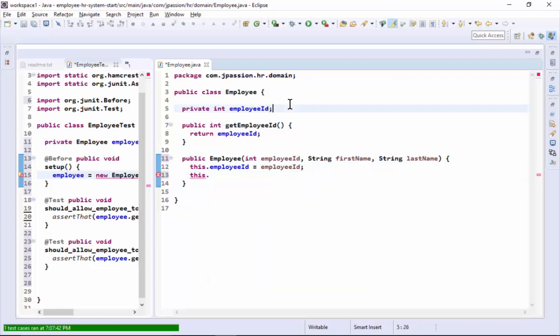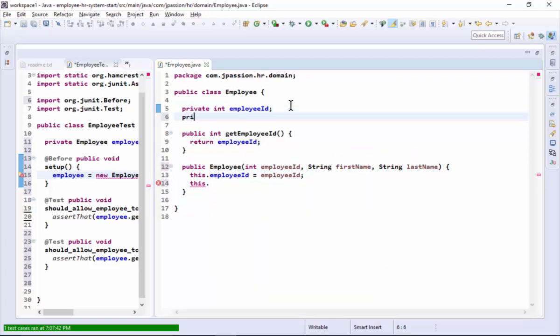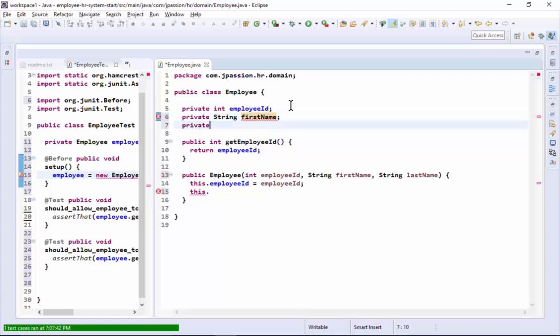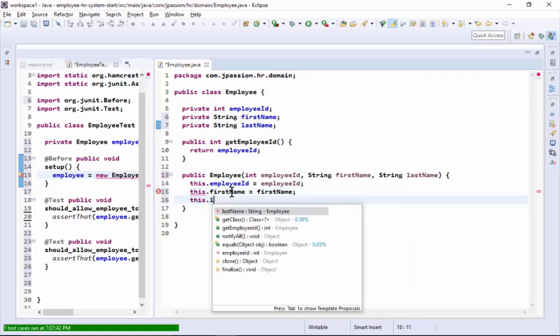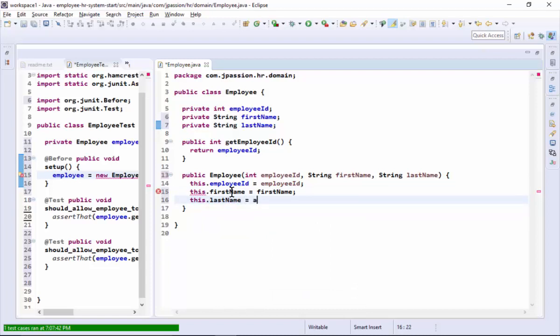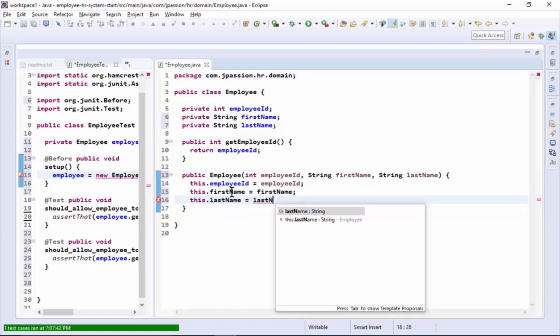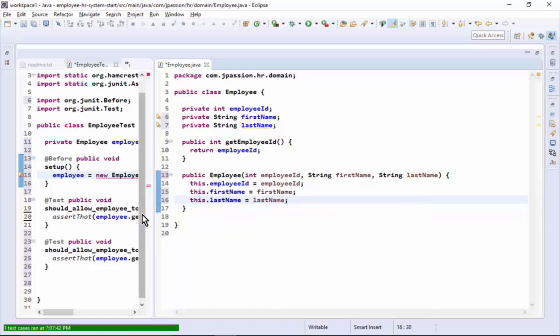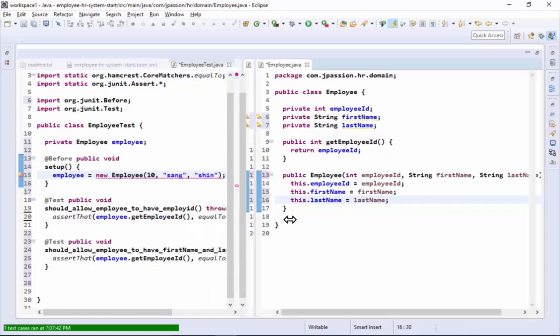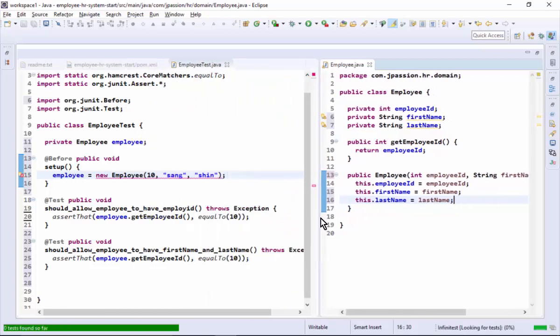Yeah, so we might as well have the first name field and last name field first. Private String firstName and private String lastName, and we are going to have a first name, and this last name. Okay, so save all the changes.